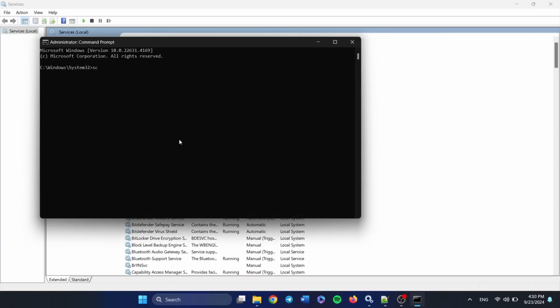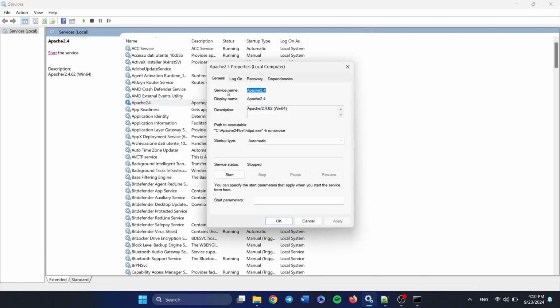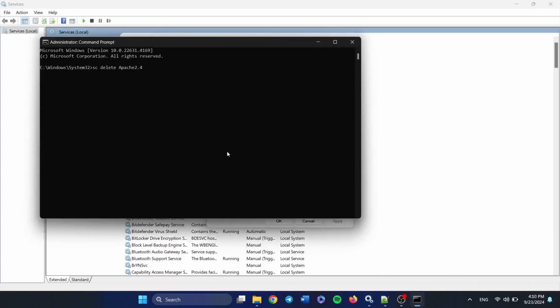Then type this following command with the name of your Apache service. In this case, we can copy it. Copy this name and then paste here, and as you can see, the service is successfully deleted.